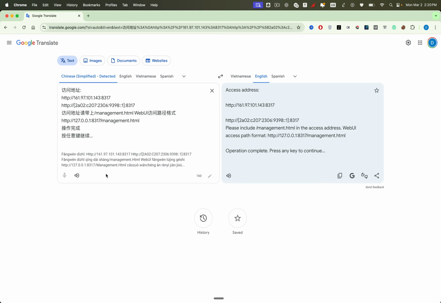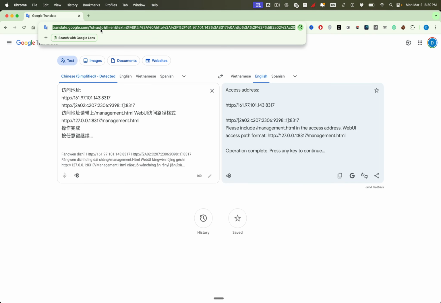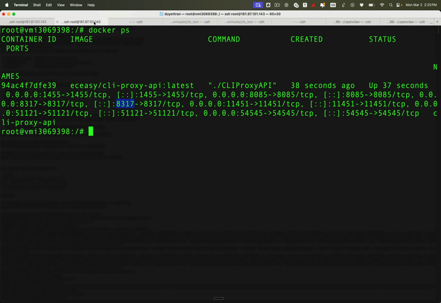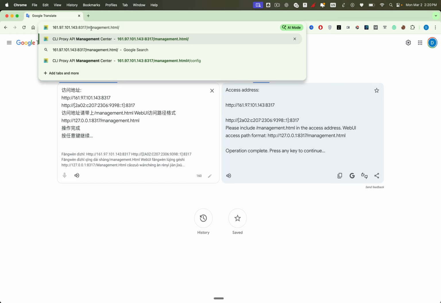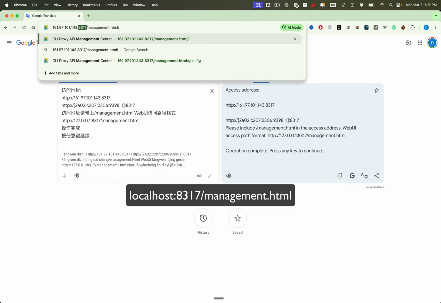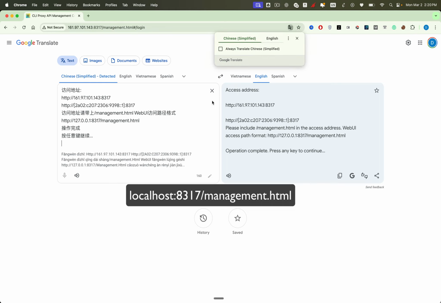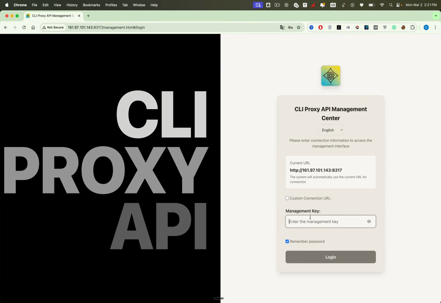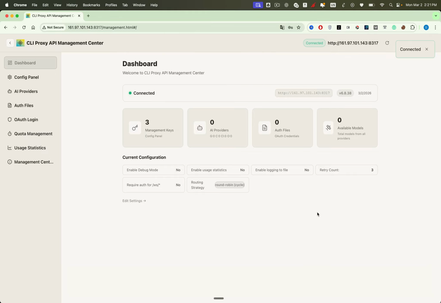Open your browser and enter your VPS IP address, followed by :8317. If you're hosting everything locally, you can simply use localhost:8317 instead. Once the page loads, log in using the management password you created earlier. And just like that, you're inside your CLIProxy dashboard. Now we're ready to configure the API keys.